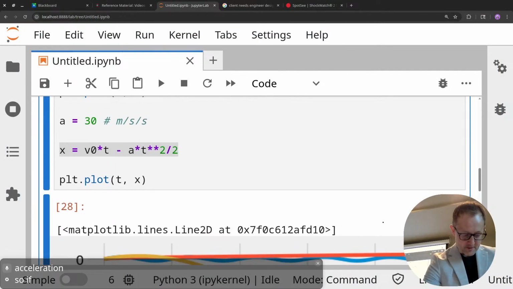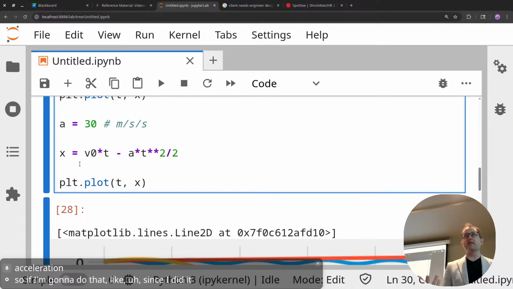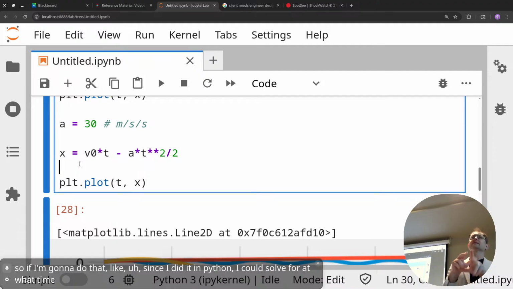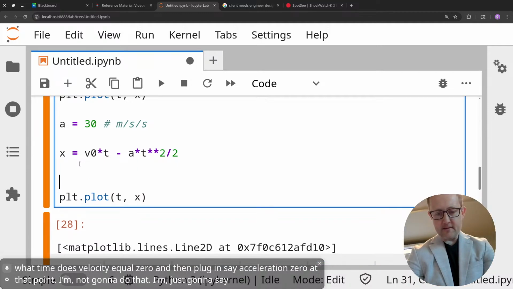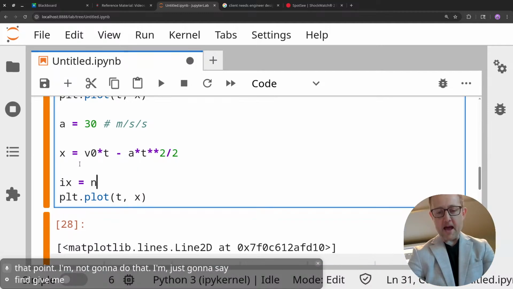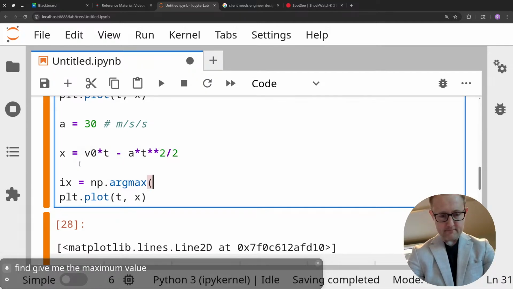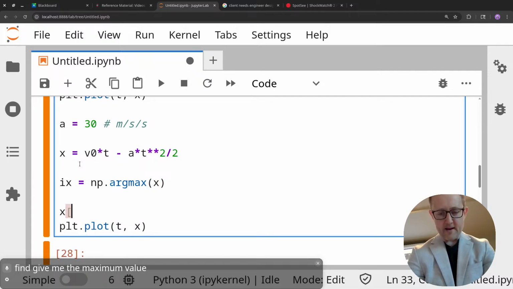So since I did it in Python, I could solve for at what time velocity equals 0, and then plug in the acceleration 0 at that point. I'm not going to do that. I'm just going to say, give me the maximum value. And then everything from that max value to the end is the max.